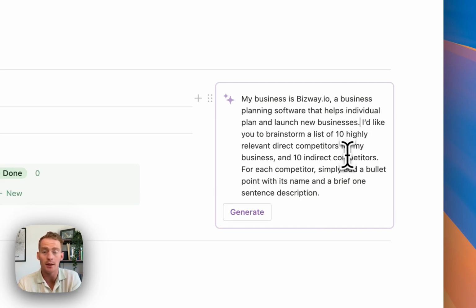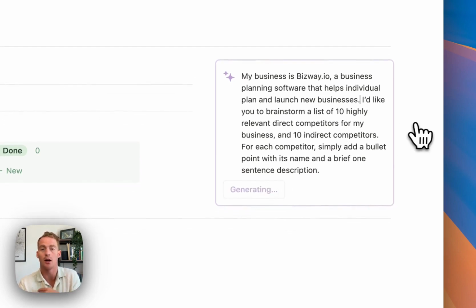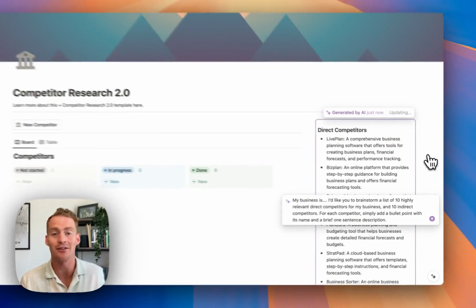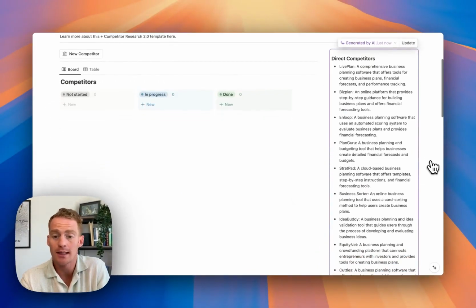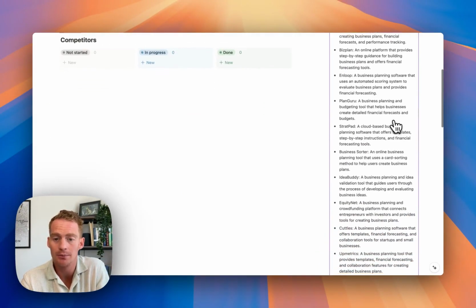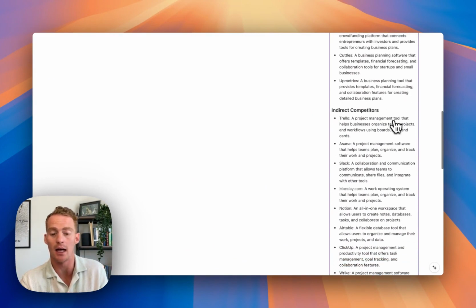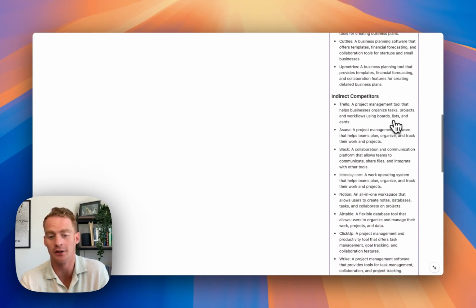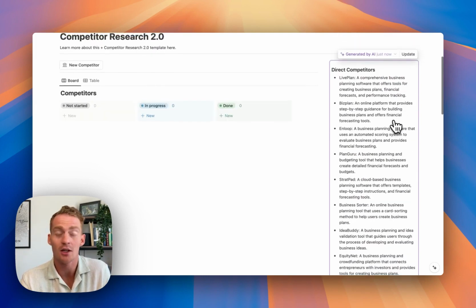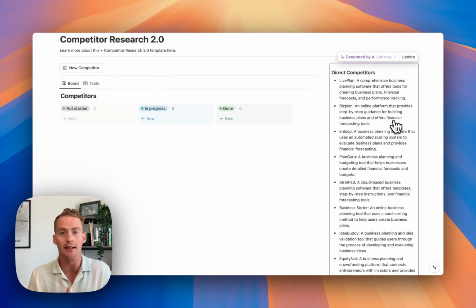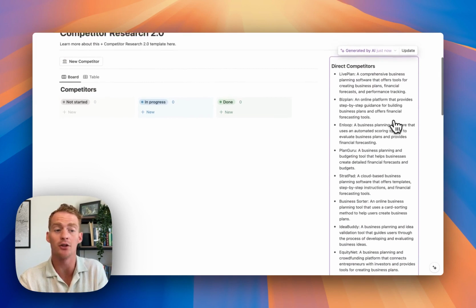Then the rest of the prompt is going to ask Notion to generate a bulleted list of 10 direct and indirect competitors. It's got a nice list: Life Plan, Biz Plan, Unloop, Plan Guru. And for indirect, it's going for more productivity style platforms, and it's included Notion. How convenient. So I just wanted to use this as a bit of a starting place. So now I have my list of potential competitors.